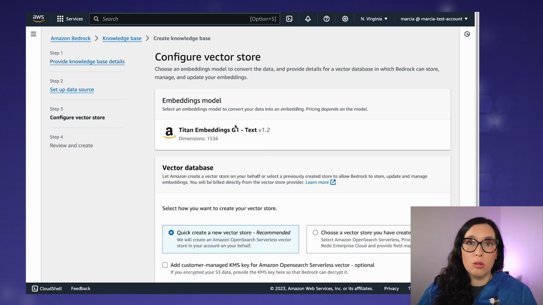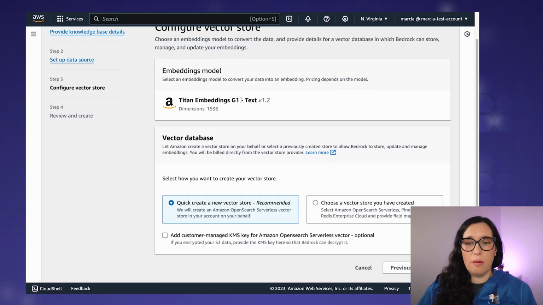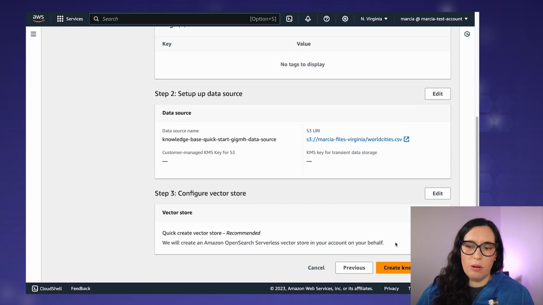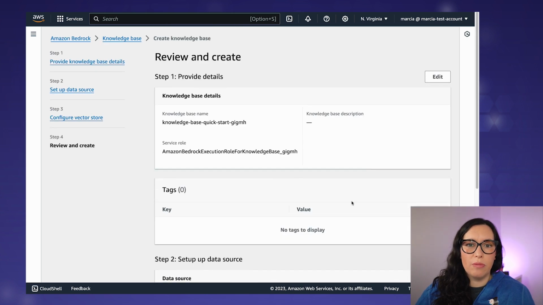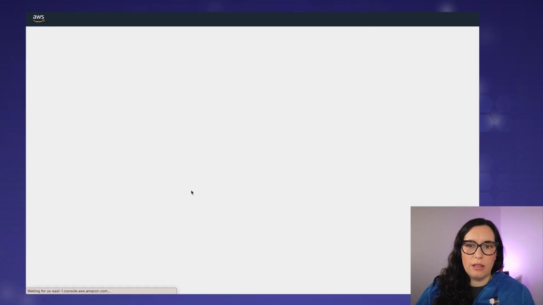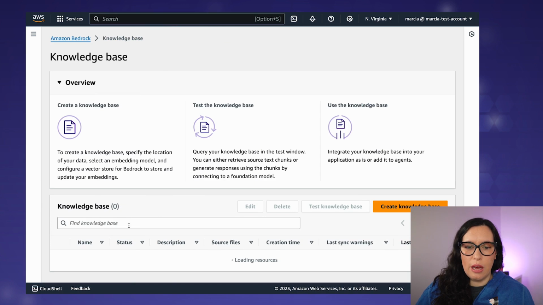Then here you can choose the embeddings modules. There is only one available in my account, the Titan Embeddings G1. And then it will create a new store that's recommended, that makes an OpenSearch Serverless vector store. And then you press next, you review everything, and you create the knowledge base. And this, what it does, it creates the knowledge base for you. I have it here because it takes a while to make that OpenSearch vector store.